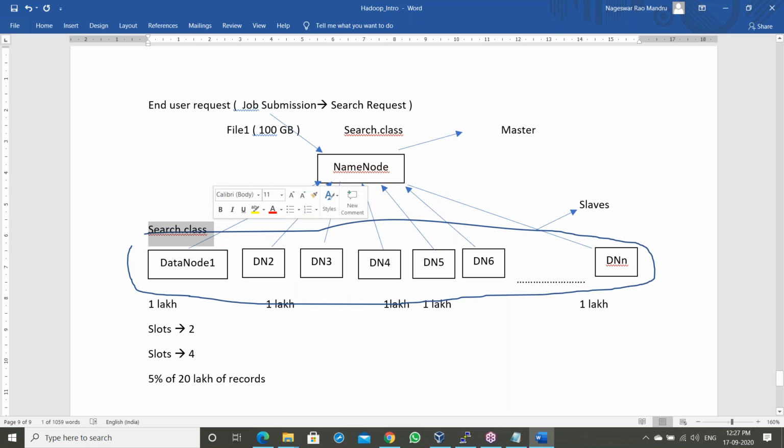Every data node by default has 2 slots available. 2 slots means 2 memory spaces, 2 child processes. That means 2 programs can run at a time here. So 4 slots means 4 programs can run at a time here. Yes, it's just like a container: first container, second container, third container, fourth container.